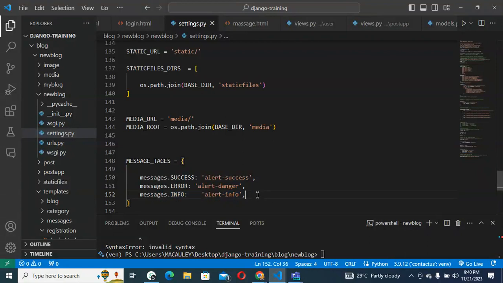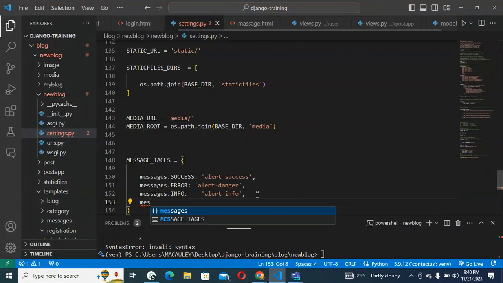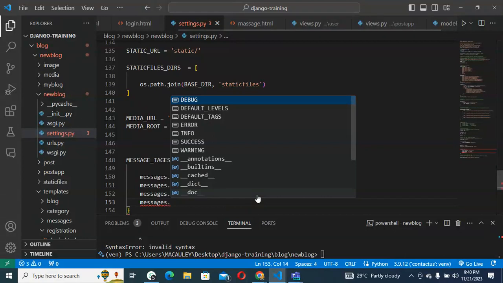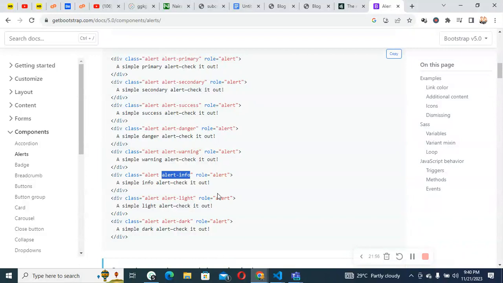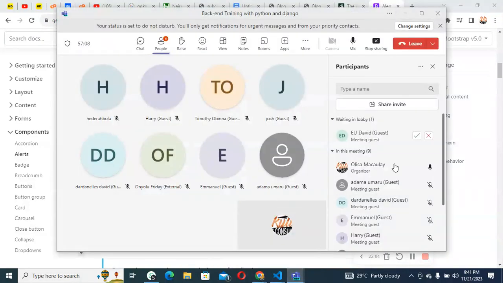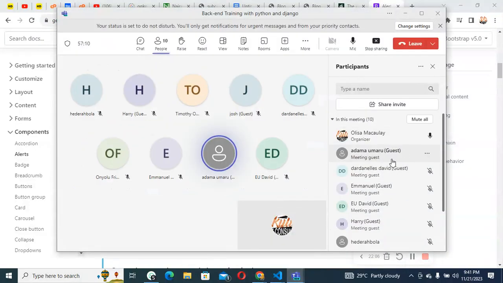Then message dot warning. Warning usually appears if your subscription is expiring in 5 days' time, right? They will just tell you immediately you log in. They will tell you warning, your subscription is about to expire, right?